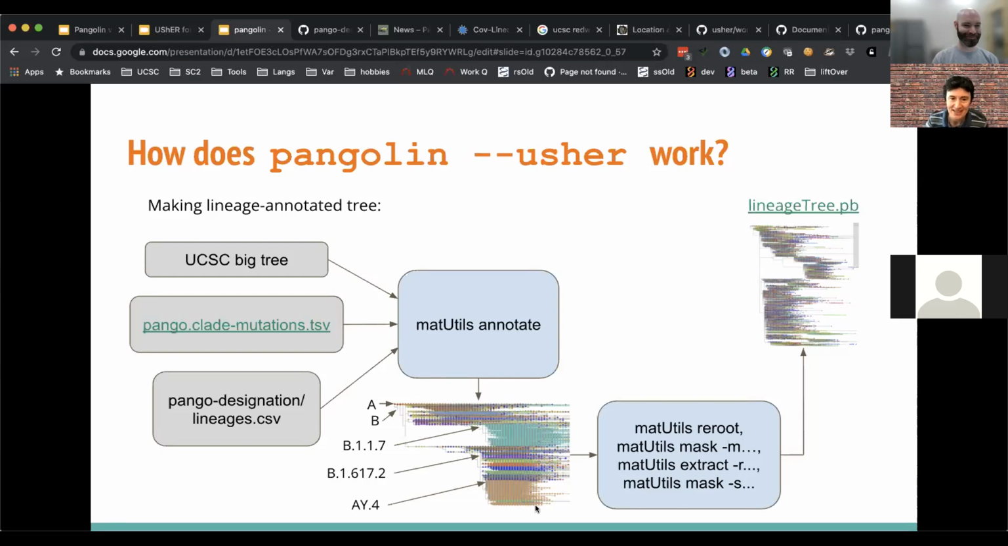And now it's a huge part of the tree. All right, but we can't just put this gigantic 5 million node tree into pangolin, because it takes at this point a few seconds to place every sequence. That's just too slow, way too slow. So we do a pretty drastic pruning of the tree.